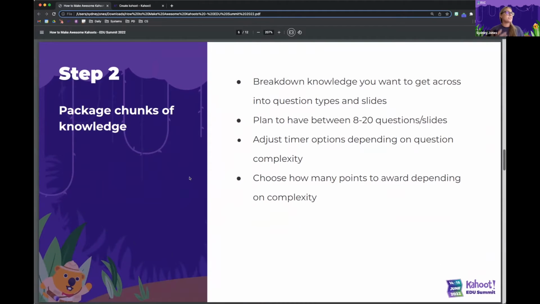Step 2, packaging chunks of knowledge. So breaking down the knowledge that you want to get across into question types and slides. What do you want to assess and engage with? And what do you want to focus and instruct on in this Kahoot? We like a sweet spot of around 8 to 20 questions or slides with Kahoot. And as always, you can adjust both our timer options and how many points are awarded depending on the complexity of the question.